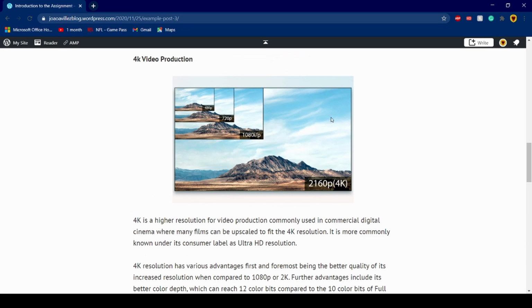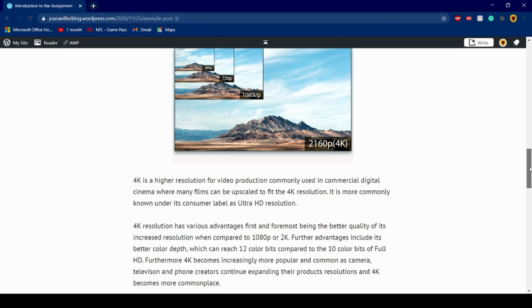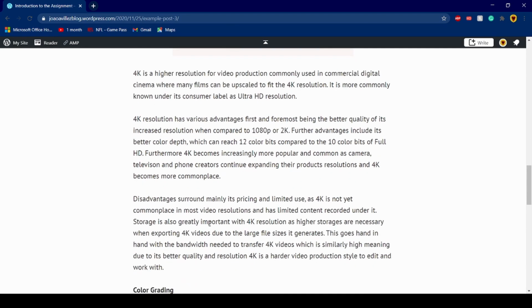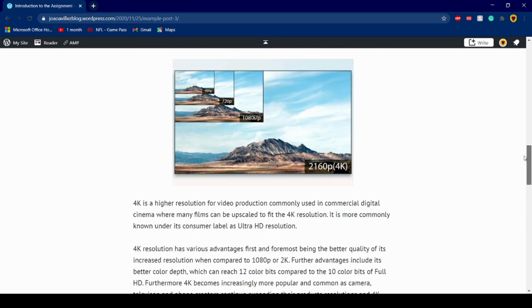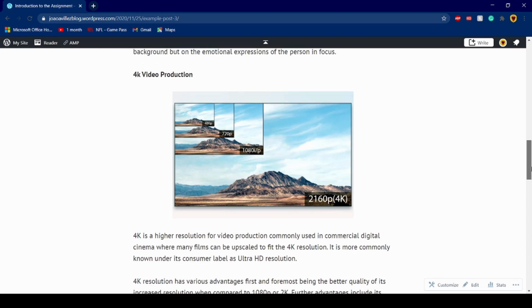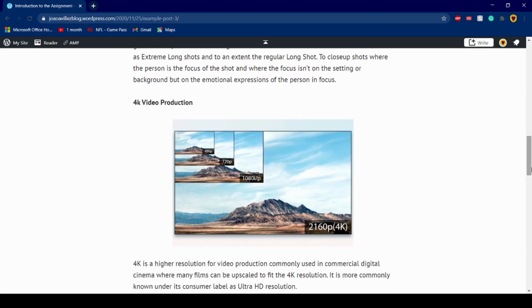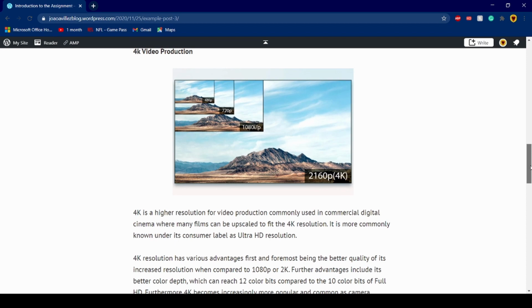Then we looked at 4K video production also in week 1, and for this specific case in the module, we had to analyze advantages and disadvantages of it. We ended up utilizing 4K in our actual video production, since 4K is a high resolution mode that we can use when video recording.